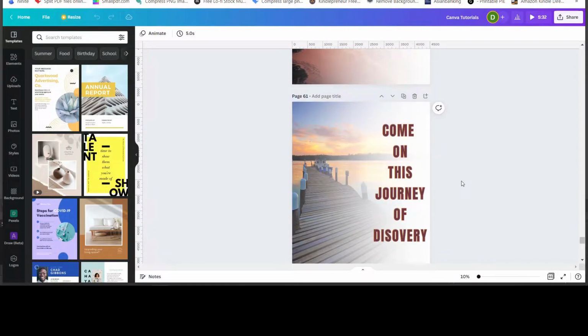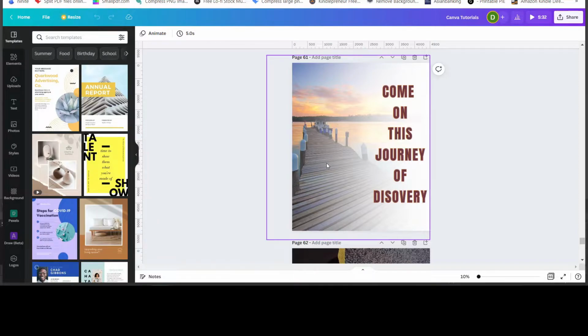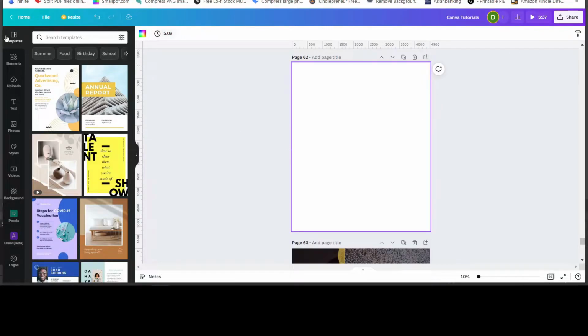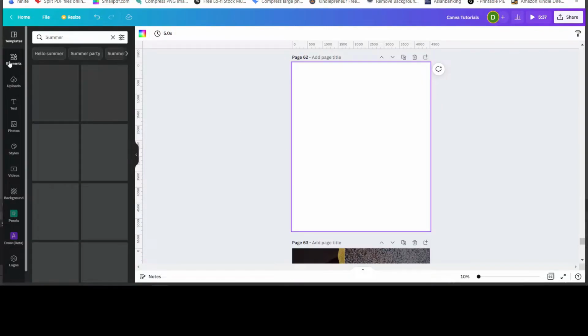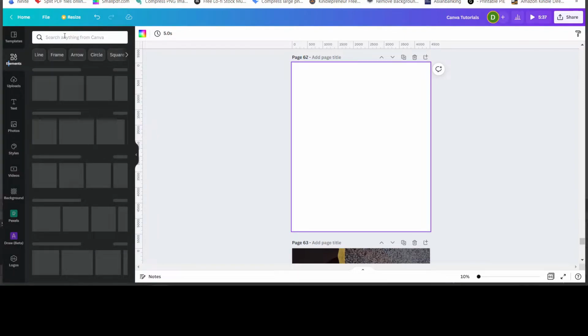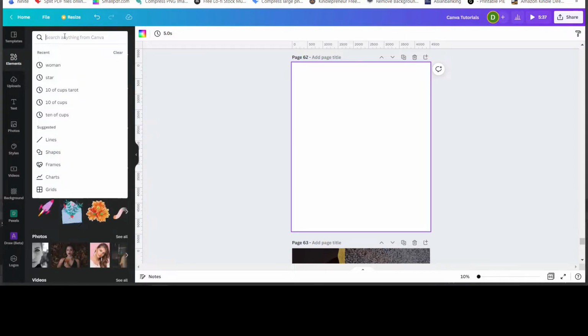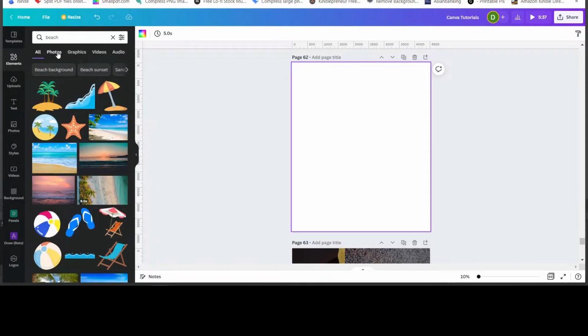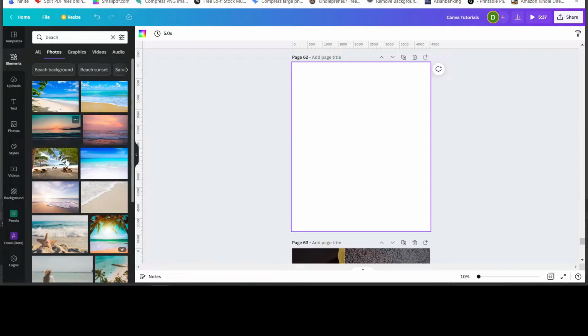Another version is this one. It's the same, it's just with another image. So to start off, the first thing we do is we add a page, okay, and we look for an image. We go to elements, and we can search for, let's say, beach. And you have to have photos, of course, because this is a photo.